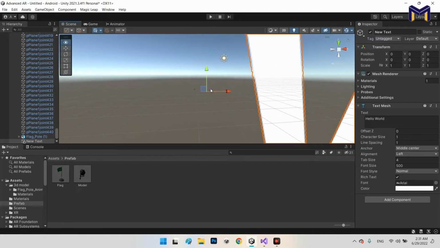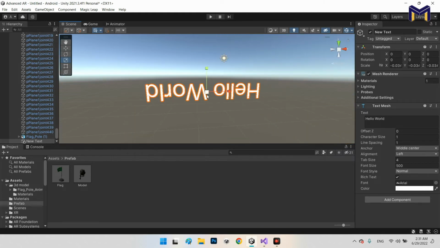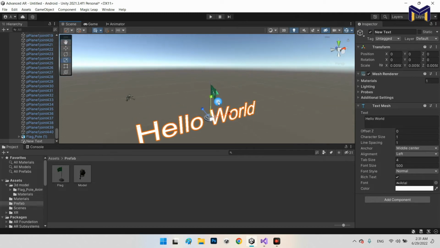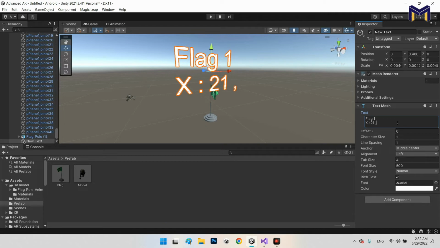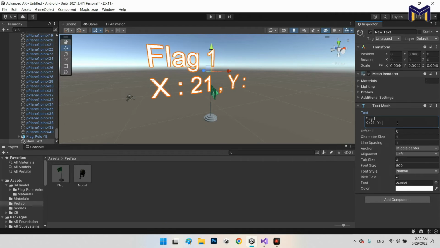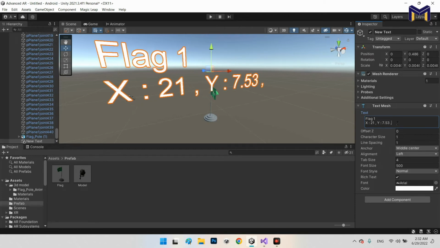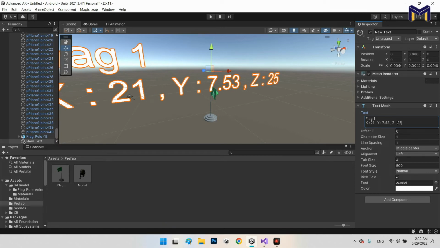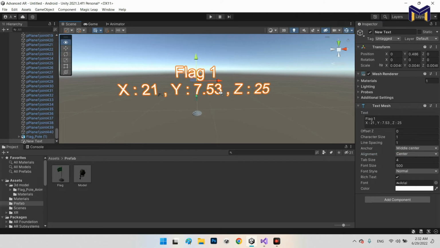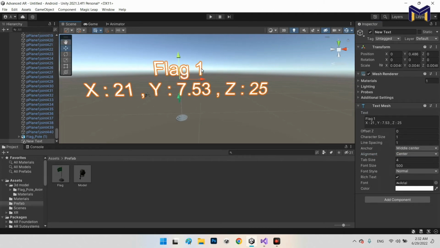Okay, now decrease the size. All right. For example, it is flag 1 and X is 21, for example, and Y is 7.653 and Z equals 25, something like that, and alignment will be center. I want to create something like this: the name of the flag and also the position of my flag.